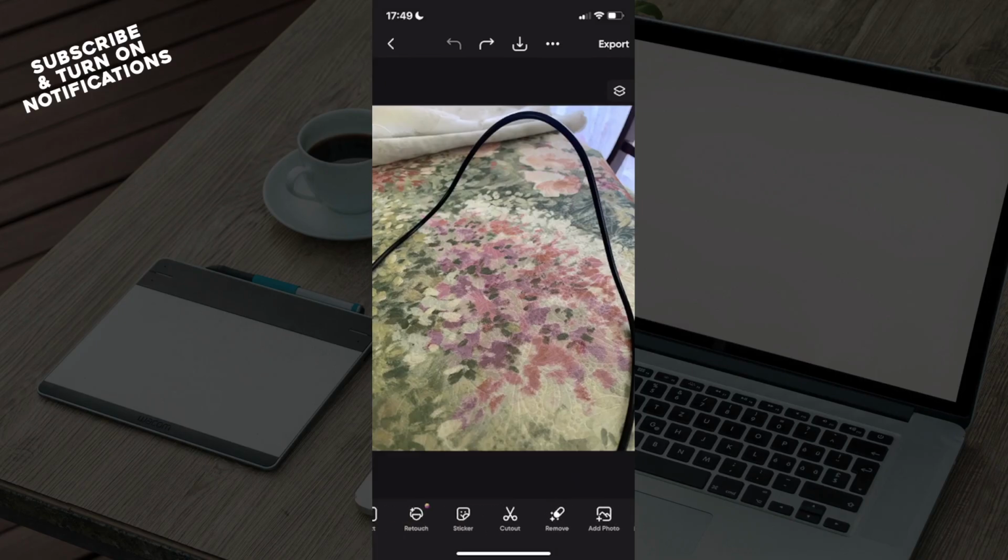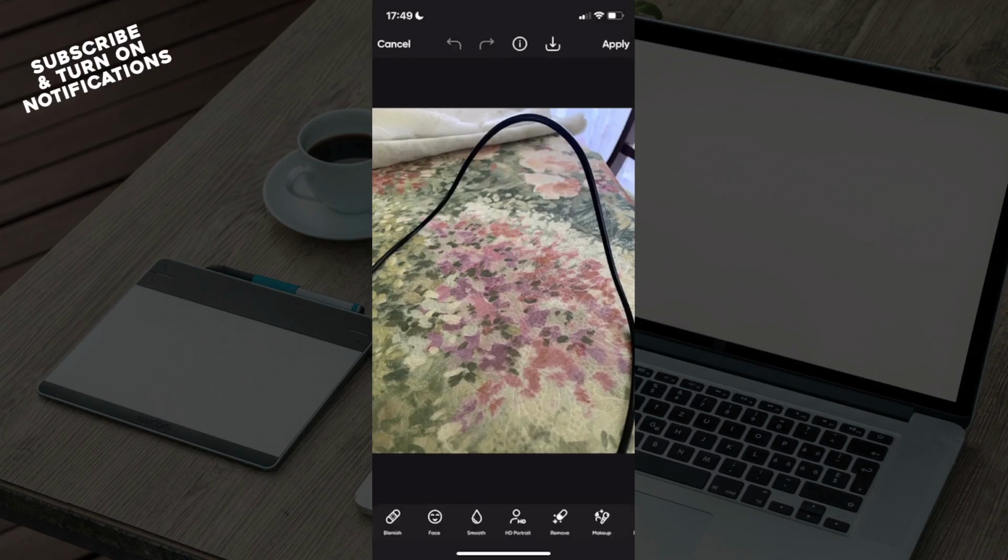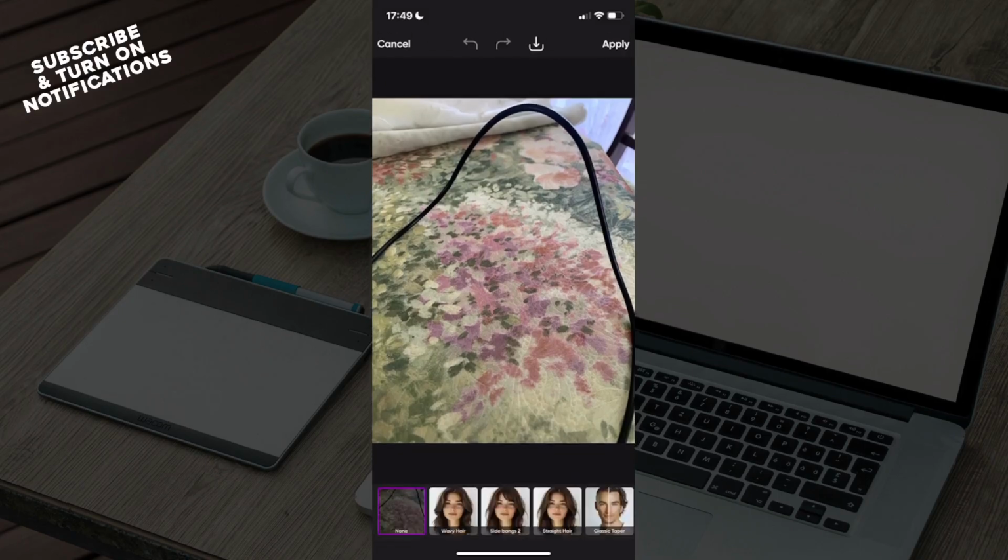On there you can also choose the option of retouching, and you can see here blemish, face, smooth, HD portrait, remove makeup, and stuff like that. So you can see there's a lot of stuff that you can mess around with, and you can see hair color and even hairstyles. So you can choose between those, and then you can remove hair like that.